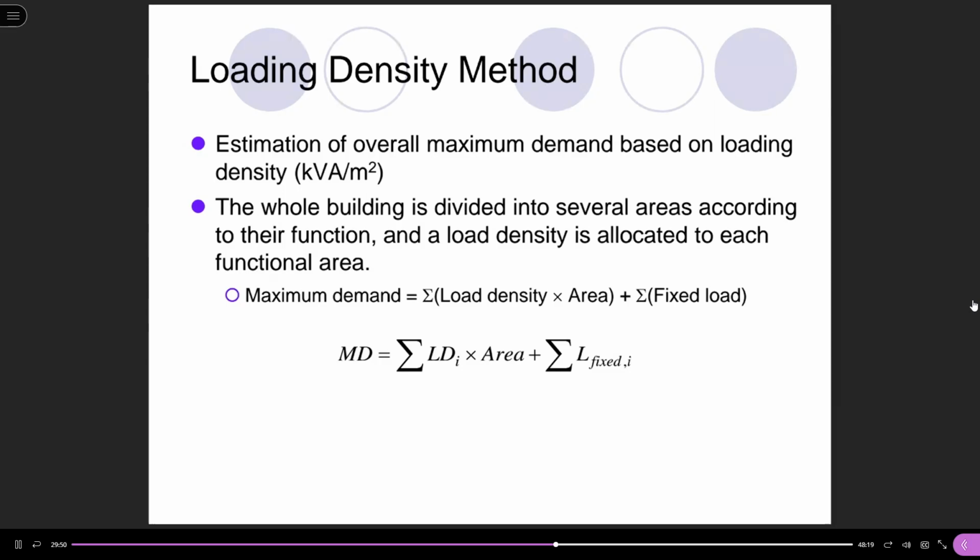So by that time, you may use the loading density method. This is the estimation of overall maximum demand based on loading density, just similar to the ADMD value. But the ADMD values, which are recommended by CLP, are only used for transformer room reservation. Although the concept is similar, we don't say that I am using the ADMD method to estimate how much electricity one restaurant needs. No, this is not correct.